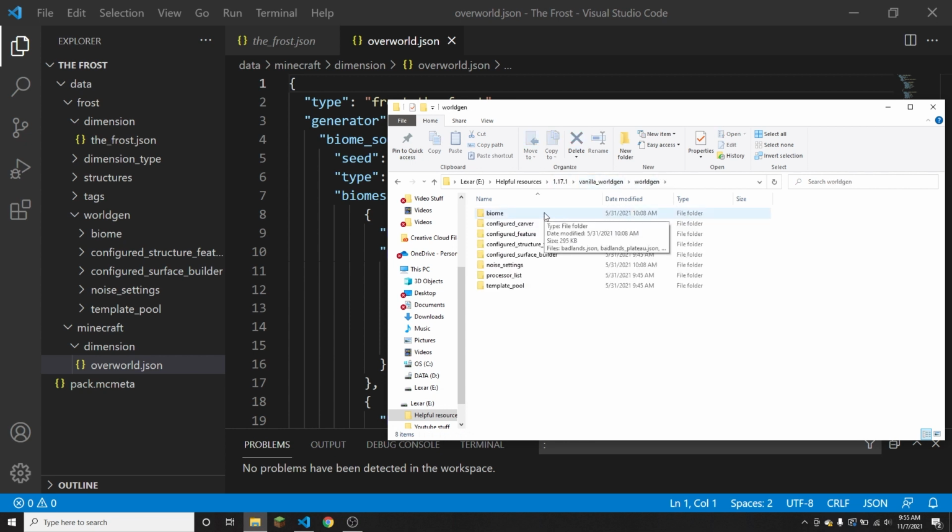Worldgen, you can change biomes, carvers, features, structure features, surface builders, noise settings, processor lists, and template pools. So basically you can change around how structures generate. You could make the villages different by changing around their template pools, or also by overriding anything in here as well. So you can override loot tables, recipes, structures, tags, advancements.